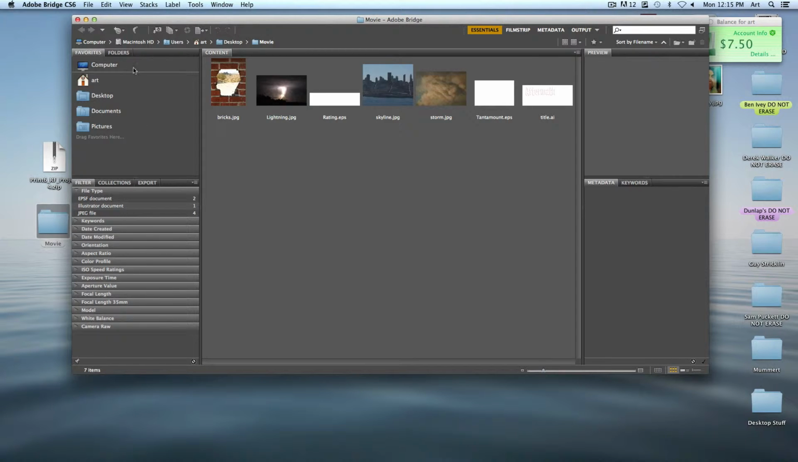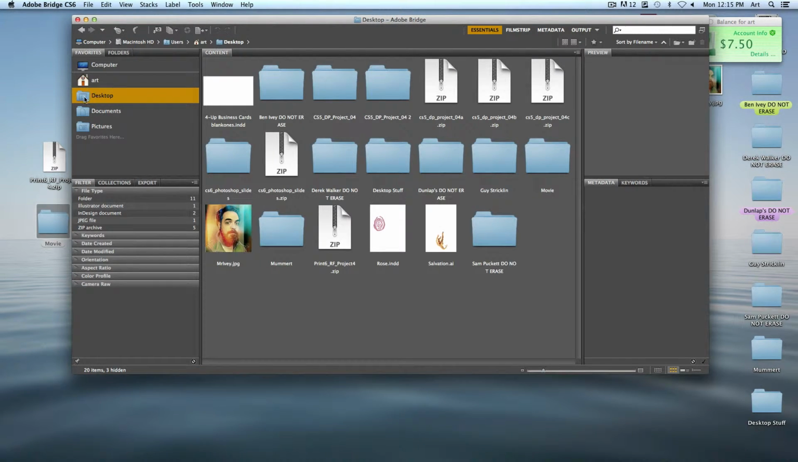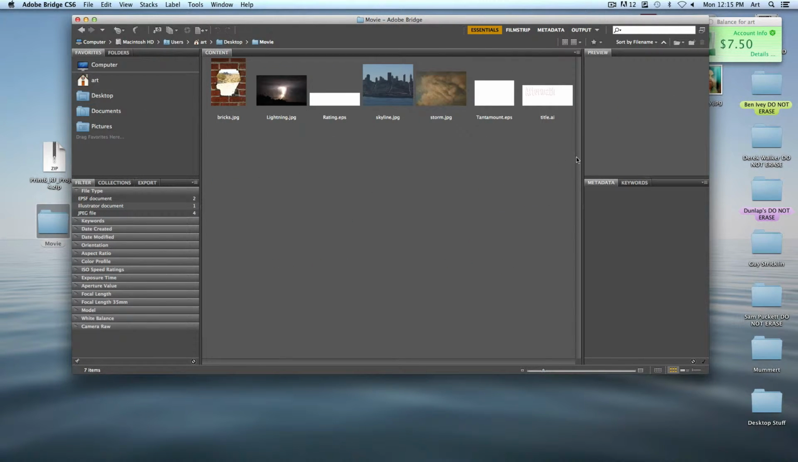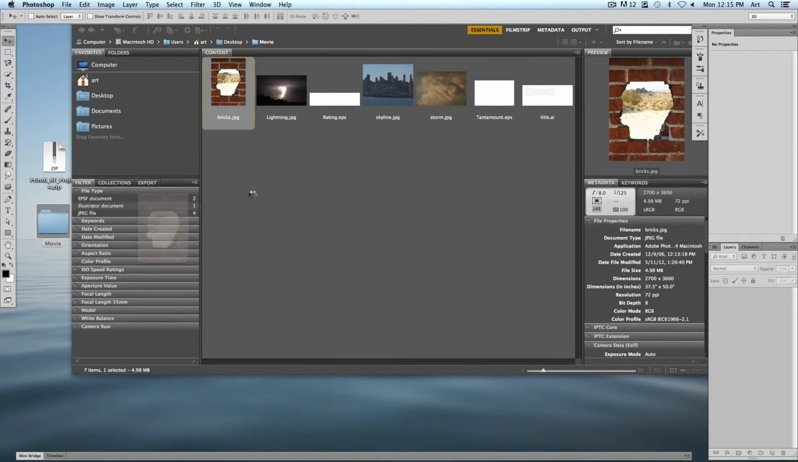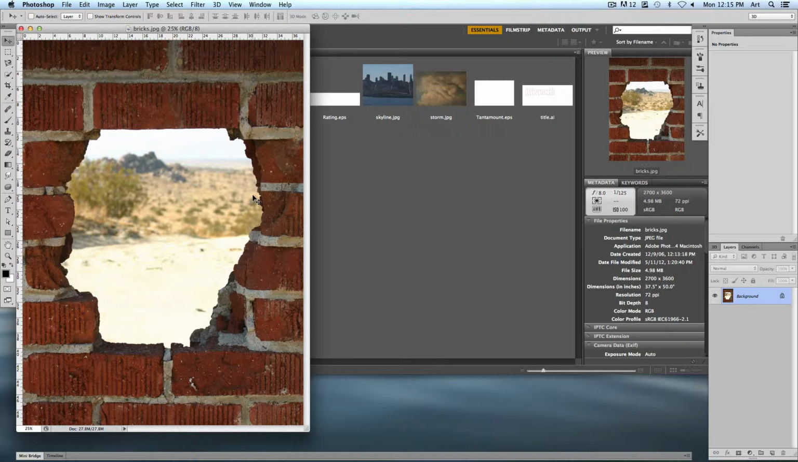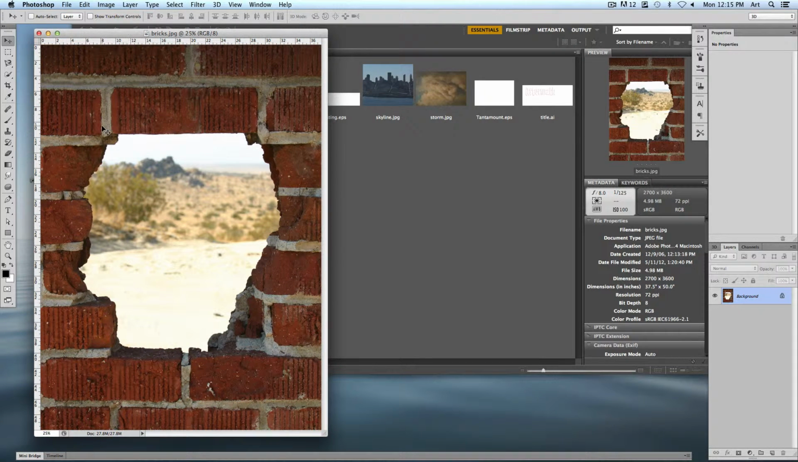Opened up Bridge. Over on the far right-hand side, you can see your more commonly used locations. I know my stuff is on the desktop, and there's my movie folder. And here's, of course, the files that are inside of it. And if I double-click on any one of these, it'll open up in Photoshop since it's set to do that.